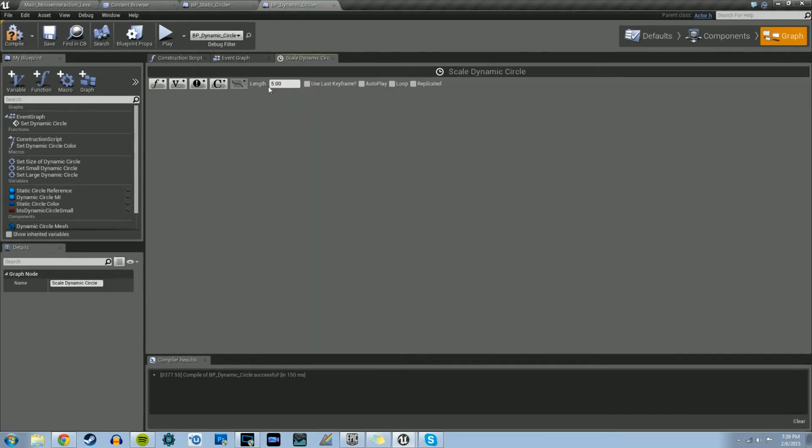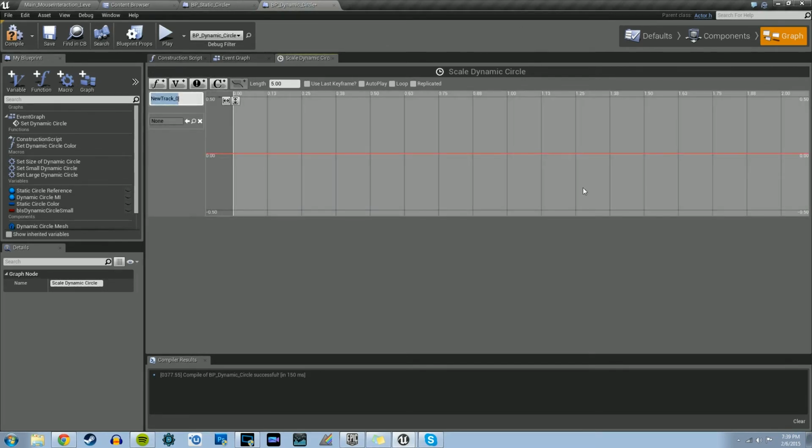Now in here, we're going to keep the length of this timeline to 5 seconds, but we're going to add a new float track. And this float track we're going to call scaling curve. And then we're going to shift and left click twice to create 2 keyframes. The first keyframe is going to be at a time of 0 and a value of 0. And then the second is going to be at a time of 5 and a value of 1. And then you can hit these 2 zooms here.